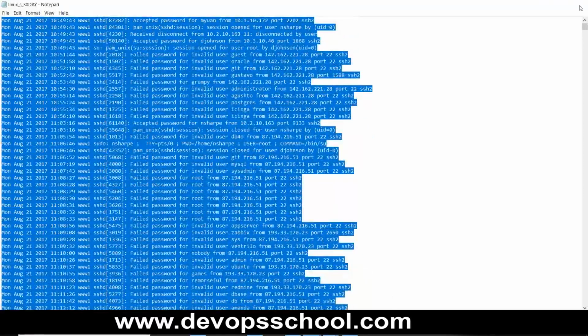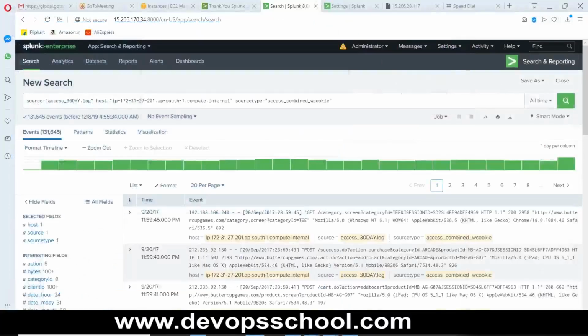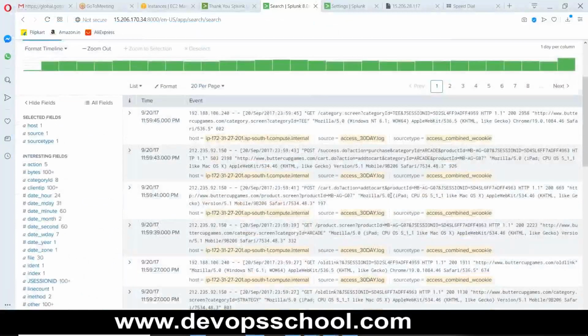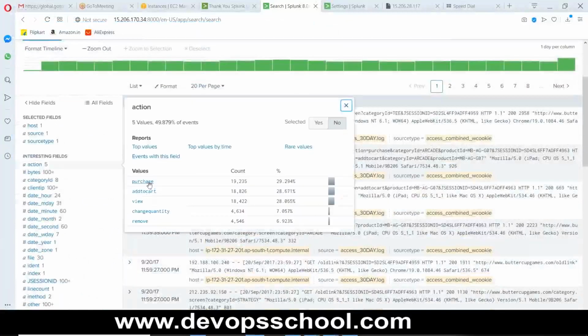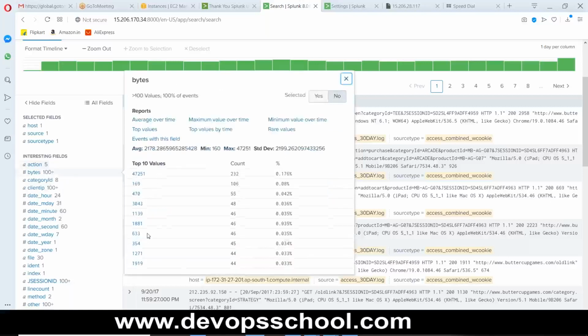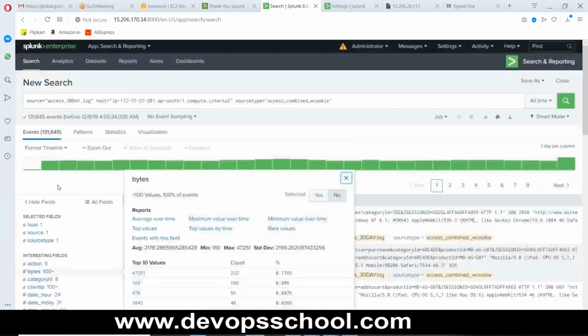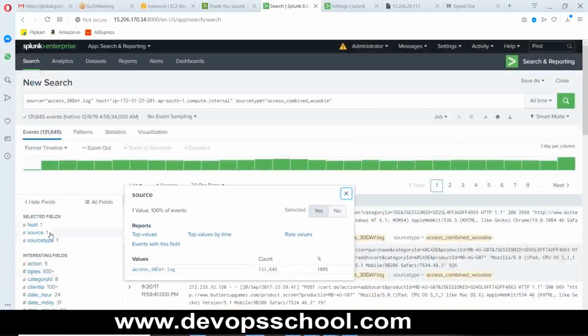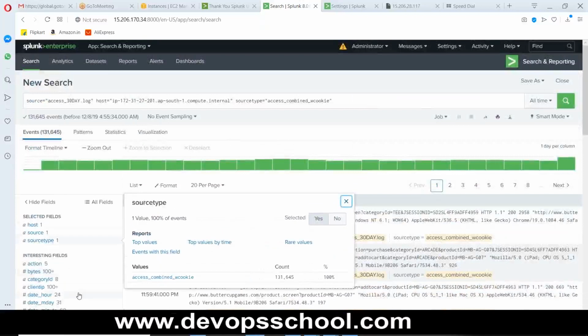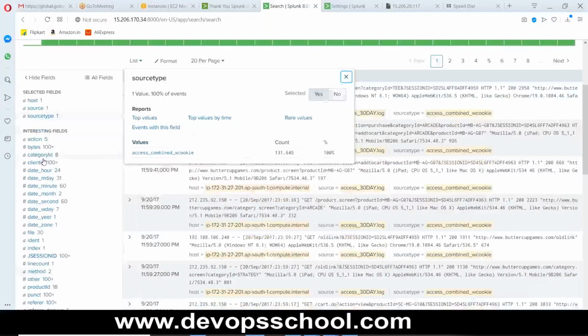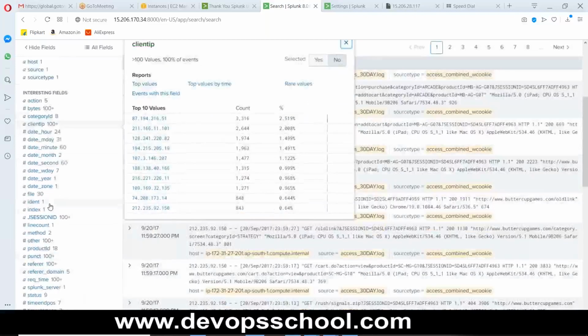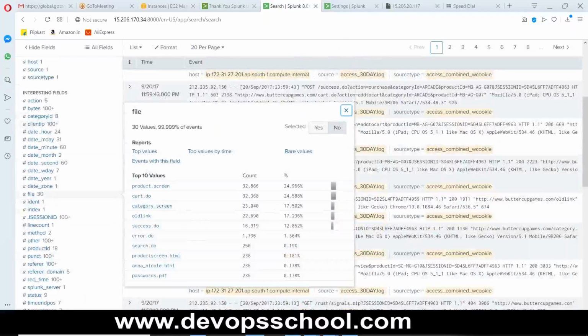What my Splunk is doing at the back end is converting that raw log file into an informational event. It is tagging the information. Action is equal to purchase, add to cart. These values are present inside the log, and the count is mentioned also. This is the number of times this appears here. Number of bytes as well is present in the log. It is categorizing information here. Host, from which host it is coming. What is the source? Access 30-day log that I just mentioned. This is the log file. What is the source type? This is access combined W cookie. Client IP, what all client IPs are present in the logs? What all different types of files, product or screen? These all are things present inside the log.